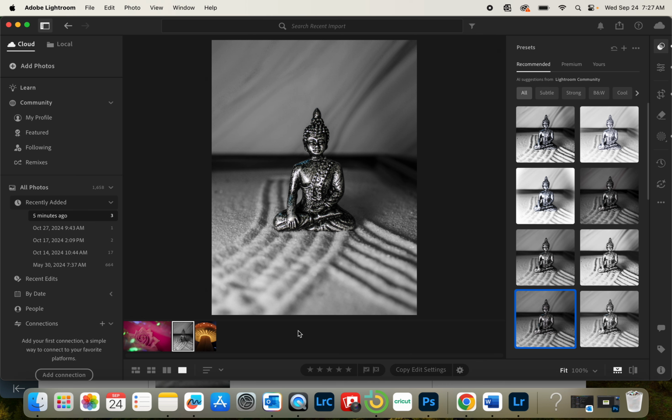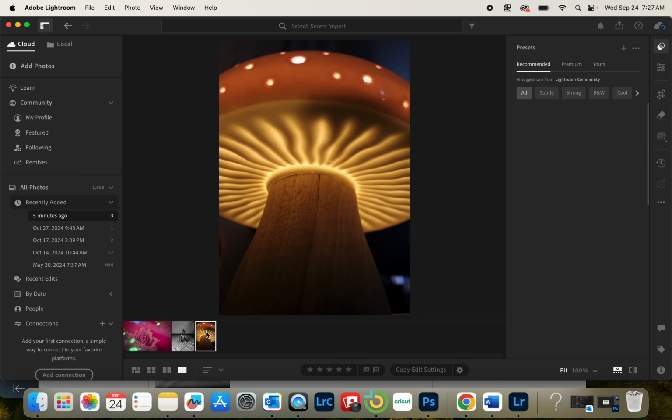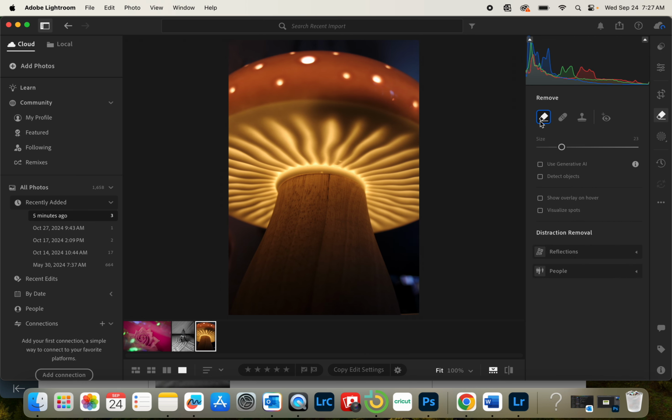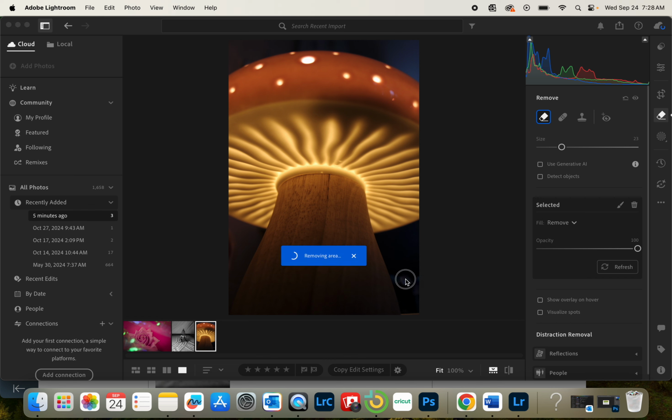Okay, let's move to our mushroom. So our mushroom, I don't like that we have these distracting areas right here. So I'm gonna go to the remove tool, and then there's 3 different ones that you can use. I generally use this remove panel, and we're just gonna draw over the area that we want to remove. It's gonna use AI, and hopefully it can figure out what we wanna remove.